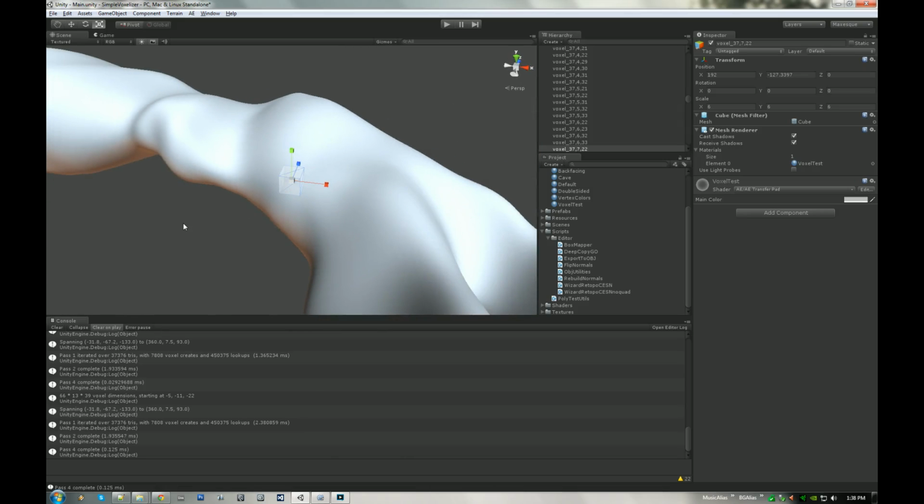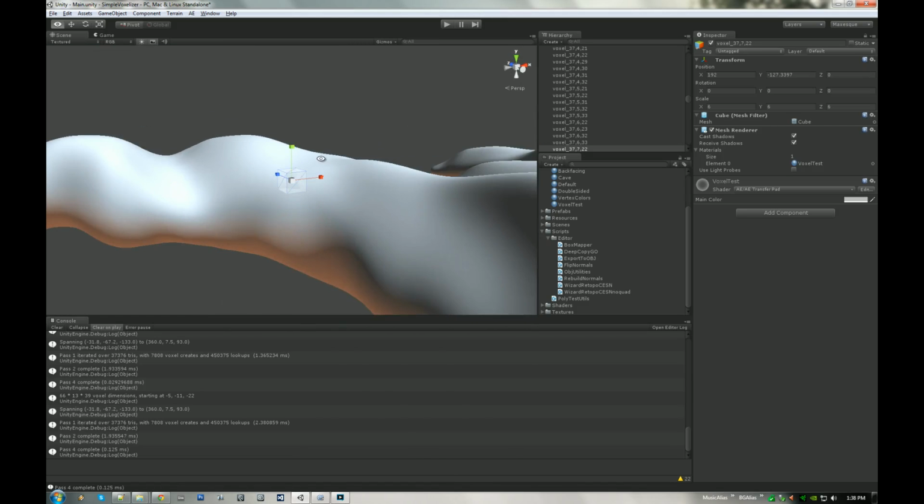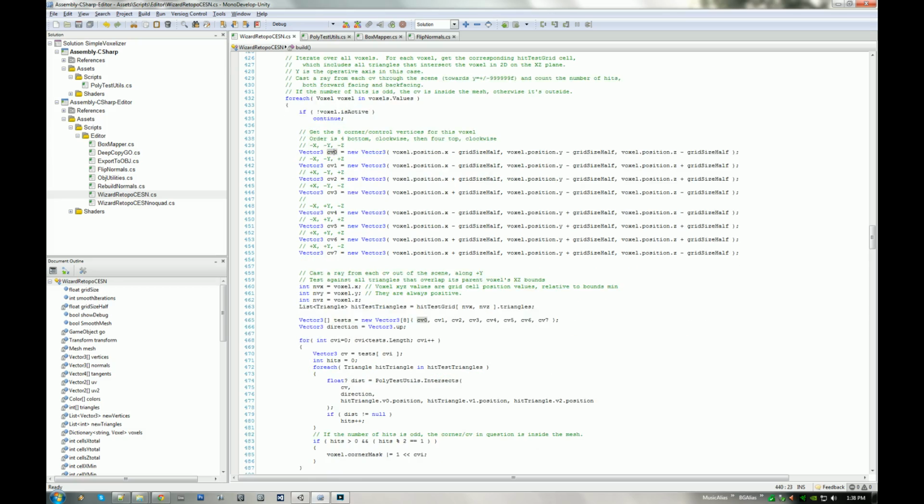Think of it as being a shell. It has to be a clean shell. If it's not, it's not going to break the whole process. Well, it might actually end up breaking the whole process, but what you're going to end up with is gaps and holes and ugly stuff like that. All right, so that's the overview. Here's the code. We get the 8 vertices.